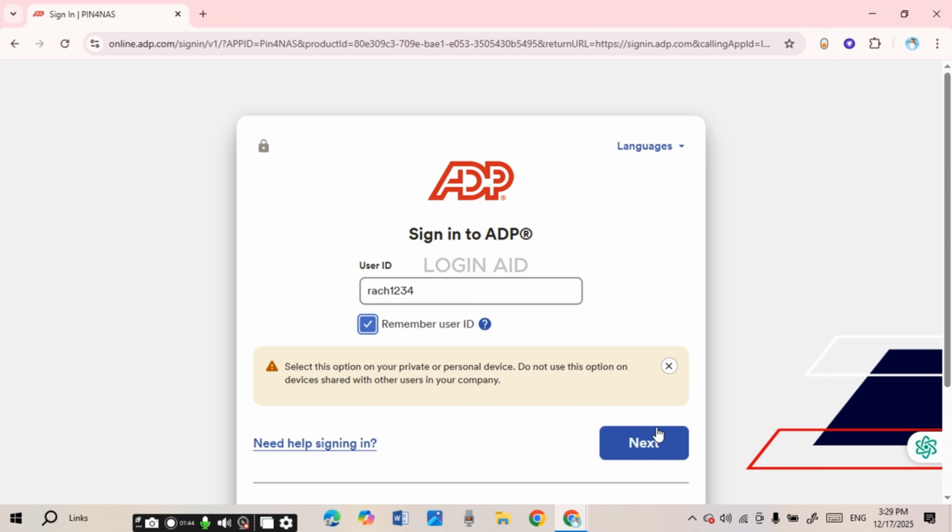Simply enter your password. Make sure to enter the correct password. If you forgot your password, you'll also be able to find the option for forgot your password. Click on it and you'll be able to recover it.